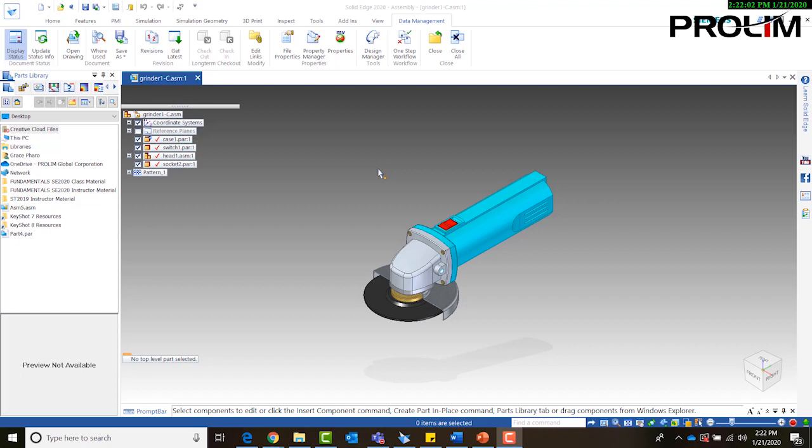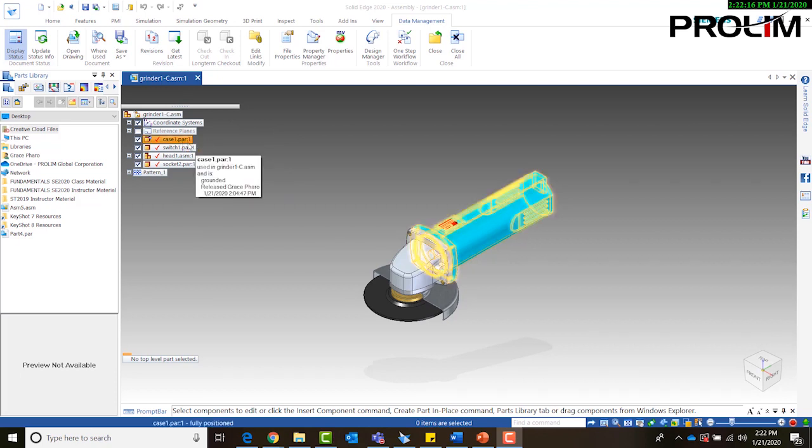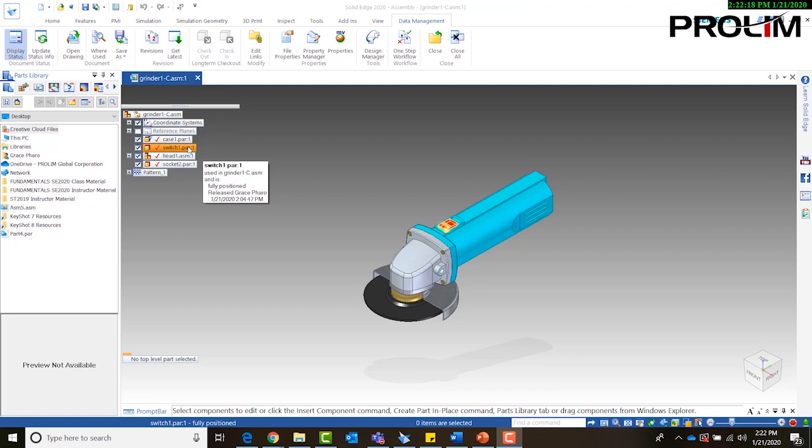So even now, if we look over in our Pathfinder, we can see that our grinder 1-C, since it's been revised, is available. But if we actually look at all of the parts that are within this assembly file, these are released still. Okay, so it's very important to get an understanding of the life cycle of your data and the best and most efficient way of how your company can implement this built-in data management tool.